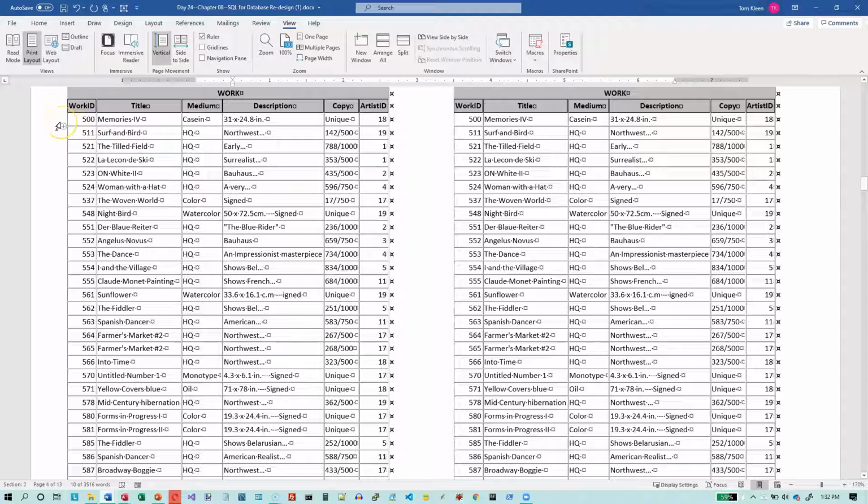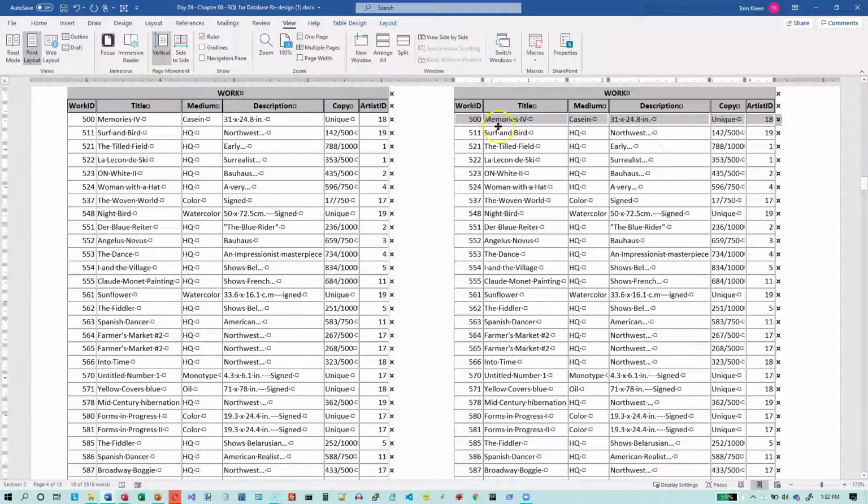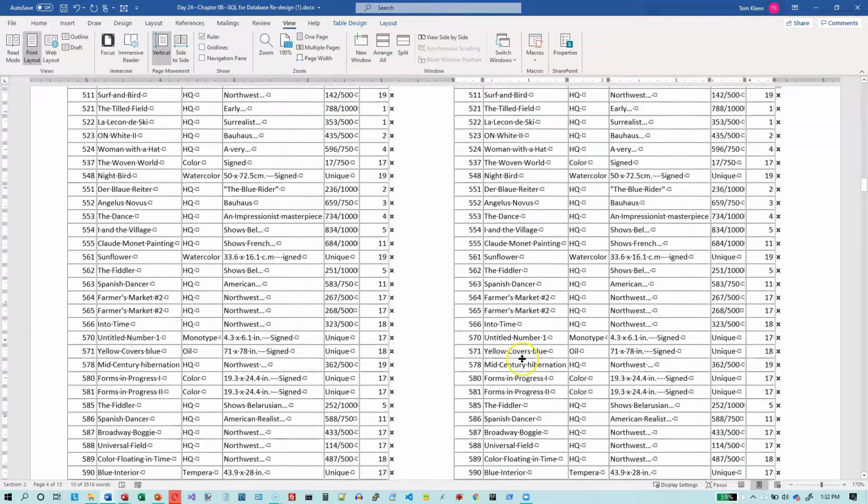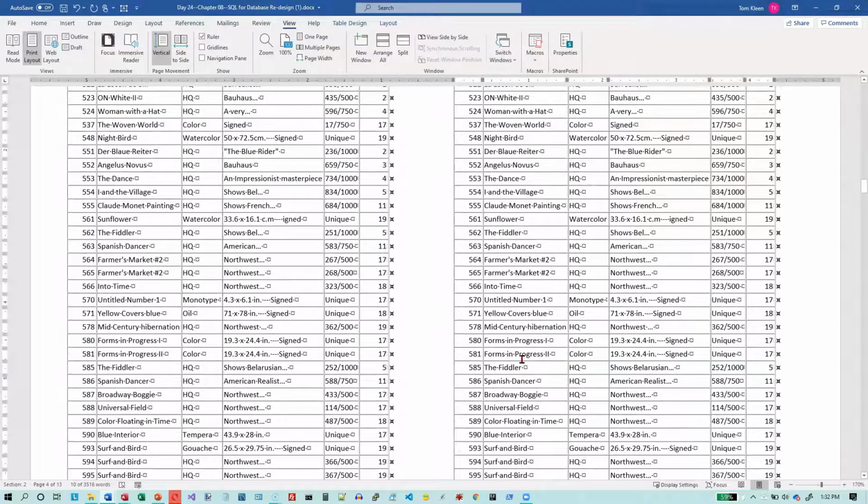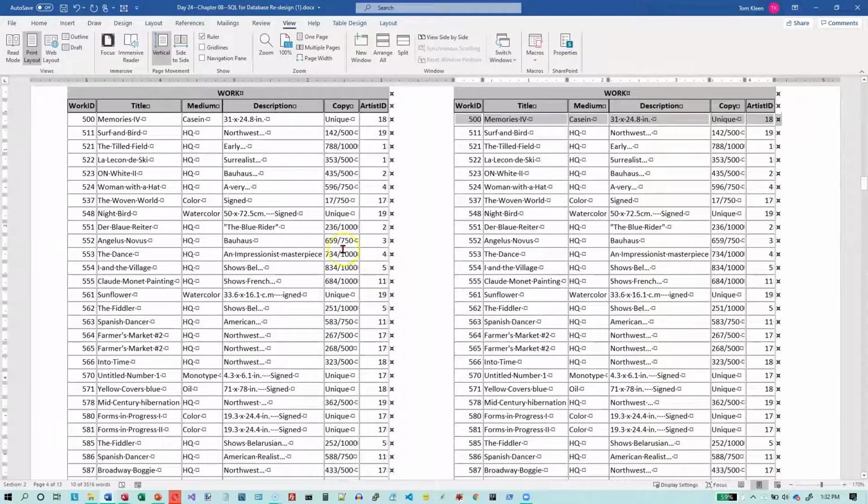And I'm going to start with 500. I'm going to go through here, and I'm looking for memories for, and I'm also looking for a place where this work ID is not the same as this one. So I'm not going to find this one because the work IDs are different. So I'm going to look all the way through here until I find something else called memories 4, and there is nothing else called memories 4.